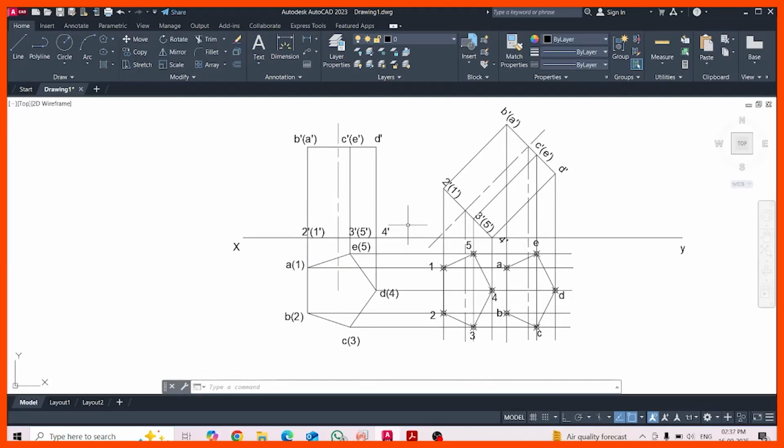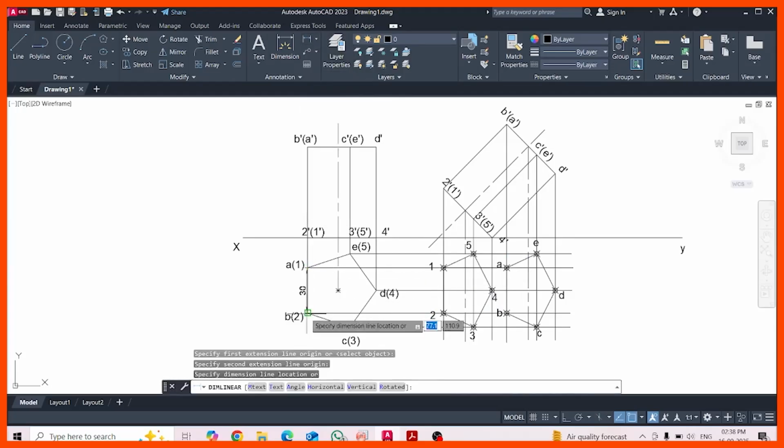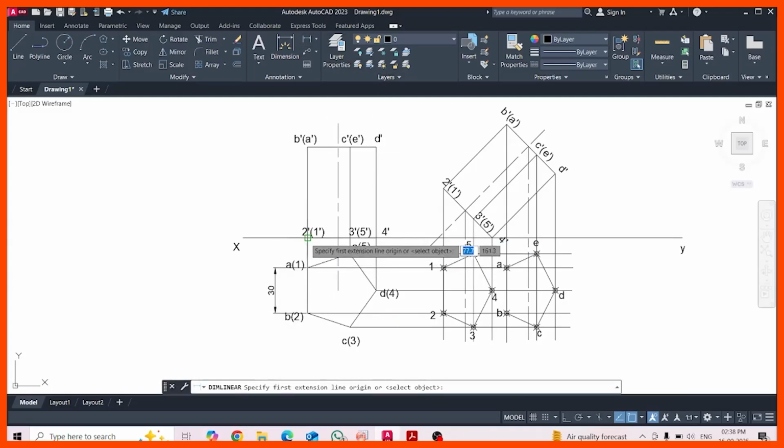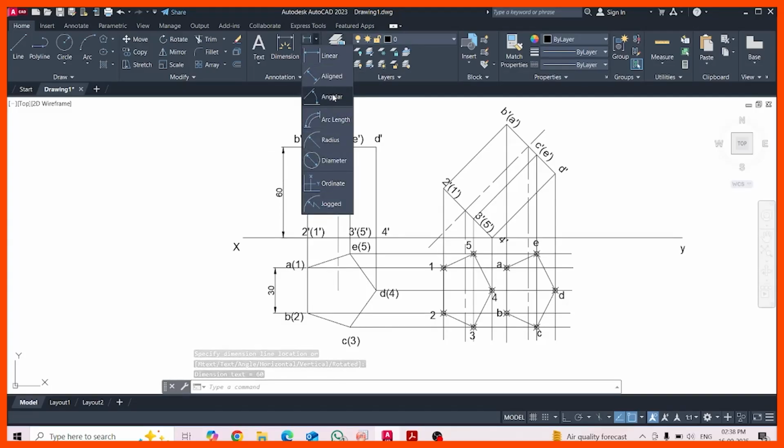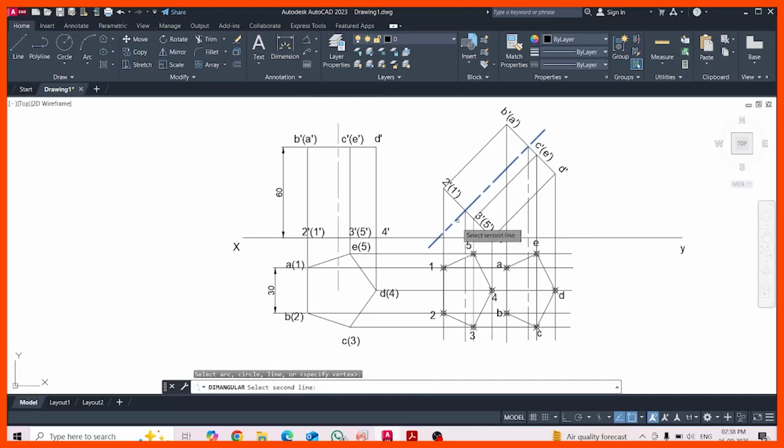After completion of this, you give the dimensions. Take the linear dimension and give the edge dimension. So this is 30, and again give the axis height 60, and give the inclination: go to angular, give the angle 45 degrees. Yes. So after completion of this, we need to show the difference between the projection lines and the product. So you need to give some thickness to the product.